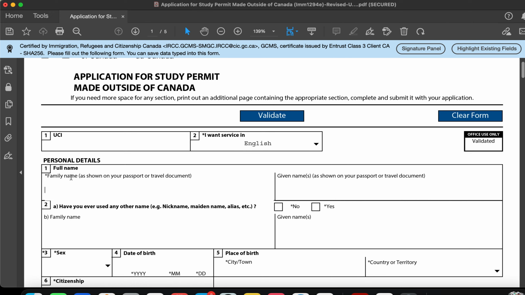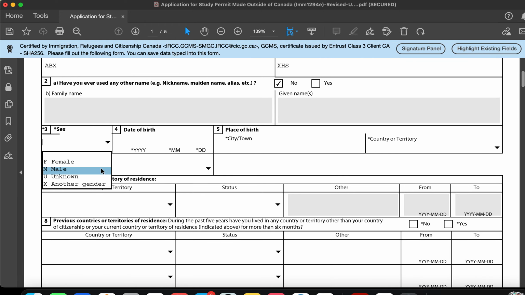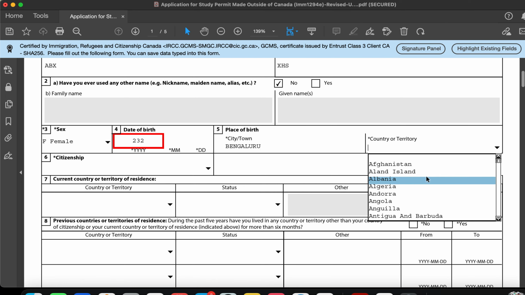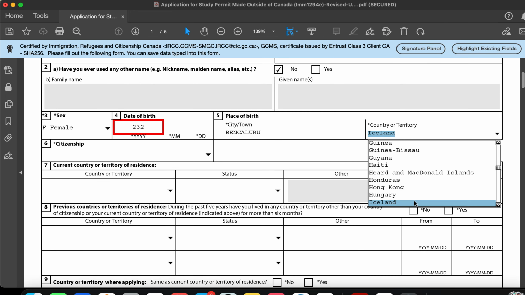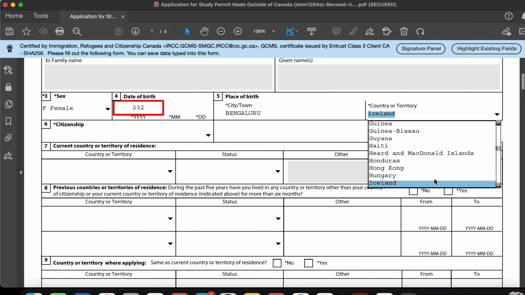So this is your full name. In your full name you have to have your name as per your passport, always as per your passport. So write your name as per your passport. So this is if you have any nicknames, and I said I don't. So if you're male or female, and you have to write your date of birth and just fill that up. I'm not gonna fill it up. And where you were born, and your country, India. Okay, I'm just gonna leave it as Iceland for now. Actually, I'll change it, or else it'll give me an error later.